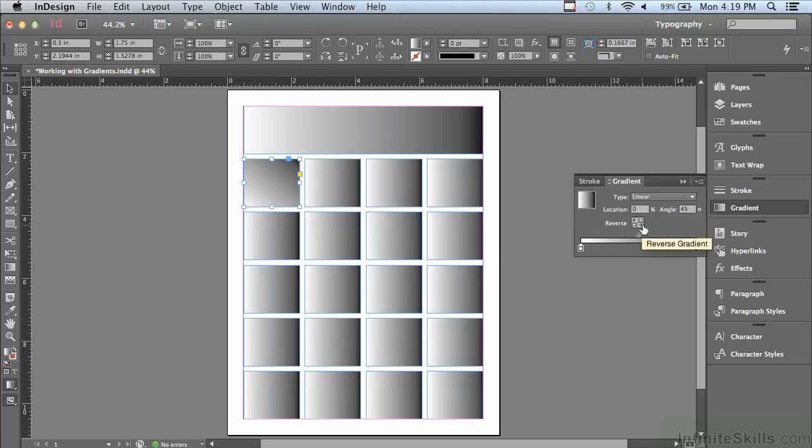The next section says reverse. So if I wanted my gradient going the opposite direction, I could click reverse. And now what used to be white is black, and what used to be black is white. So it reverses the gradient to the opposite direction. I can also add stops anywhere along the gradient ramp just by clicking under the gradient ramp. If I wanted to get rid of that stop, all I have to do is click and drag it away from the gradient ramp.